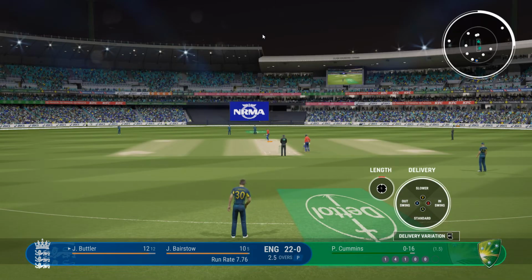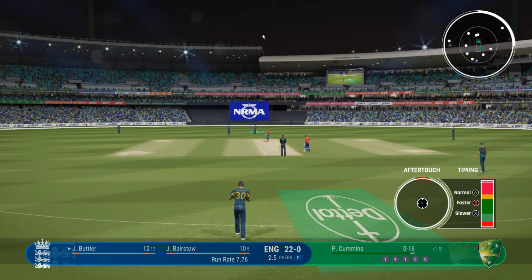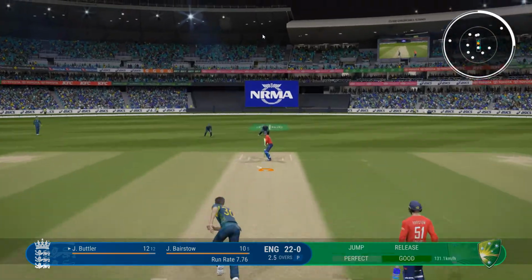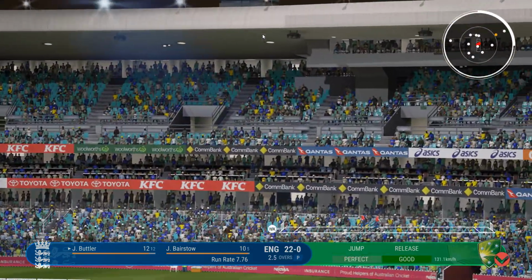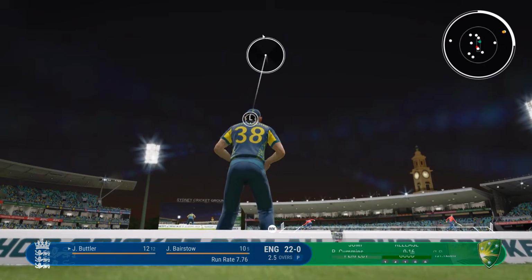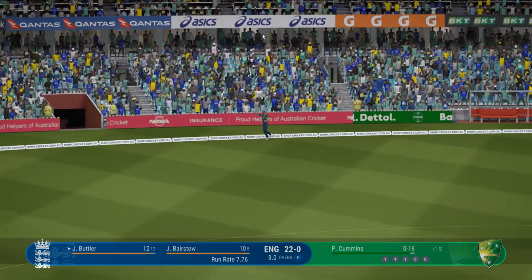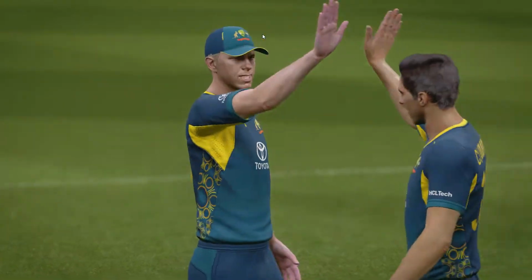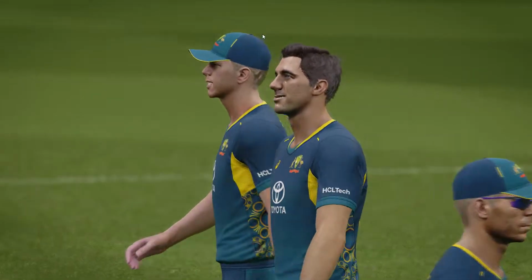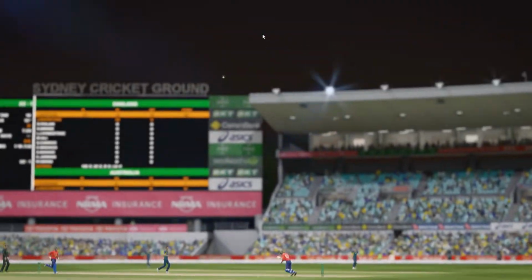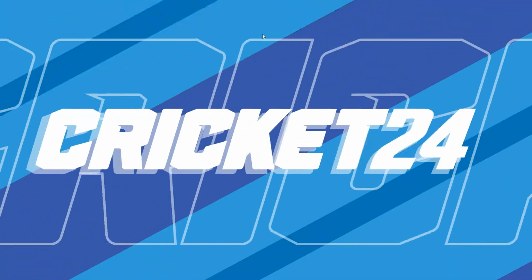Time to follow up after such a great delivery. Pitch it on a length is obviously the way to go. That's out. Caught. Gone. Good catch on the boundary. That is a big wicket.